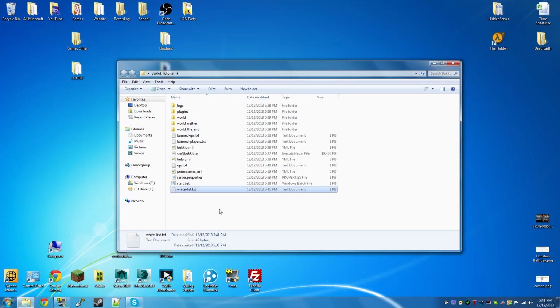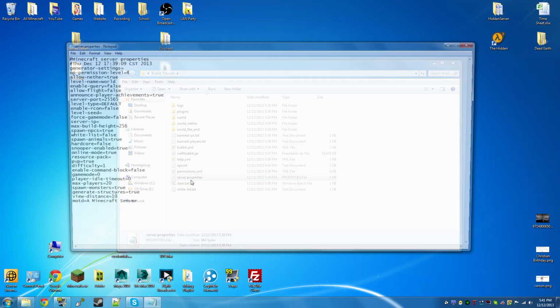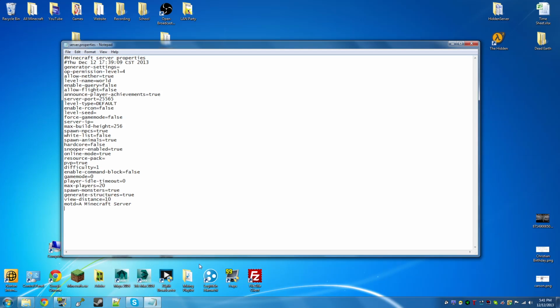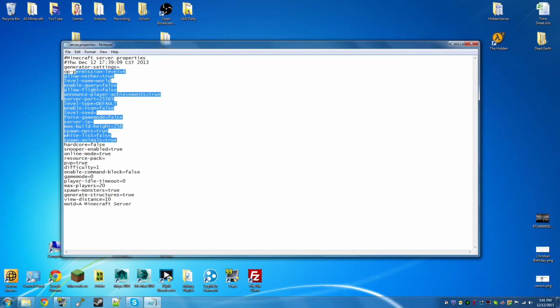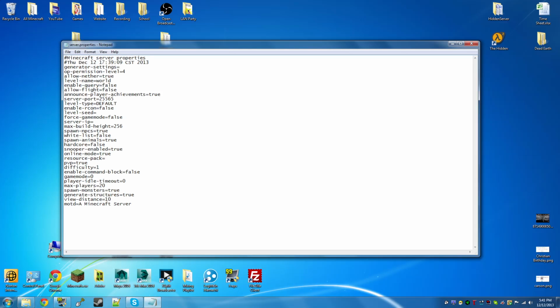It's just ignored. So now we've talked a lot about the server.properties, but what is it? Let's open it. And we can see that there's a bunch of stuff here. If you look in the description, you'll see that there's a link that can tell you everything about this. I'm just going to go over a couple of the things that I think are important.